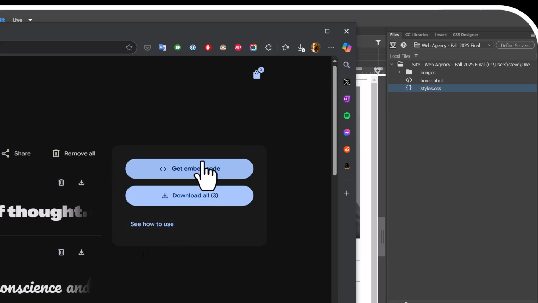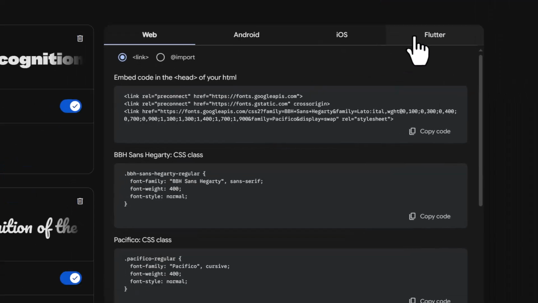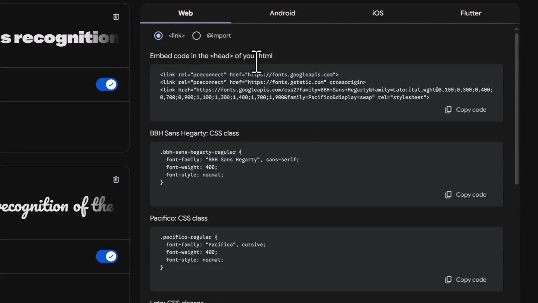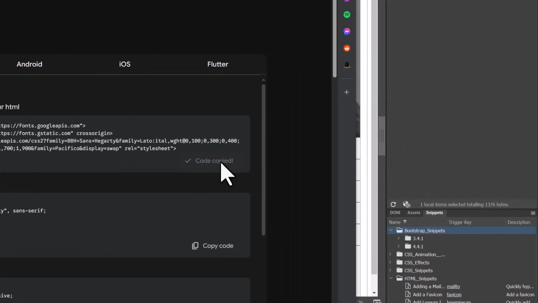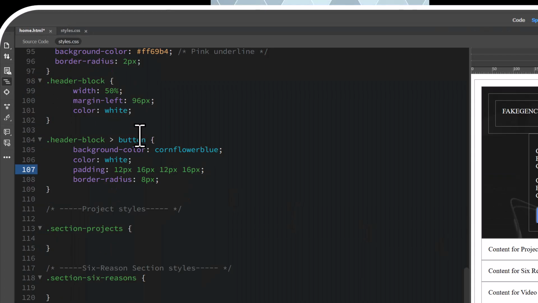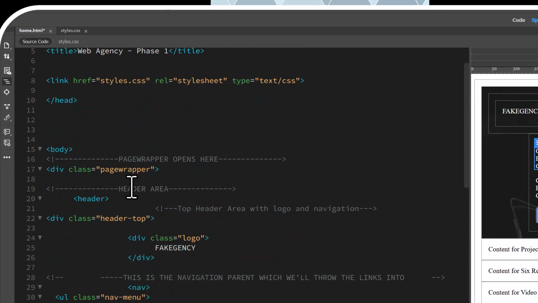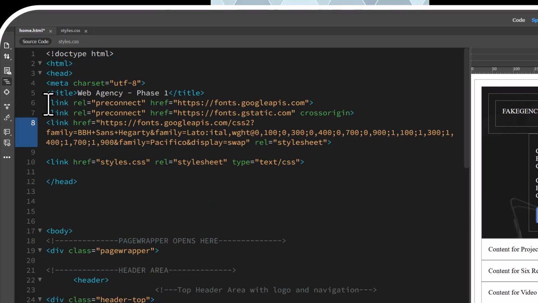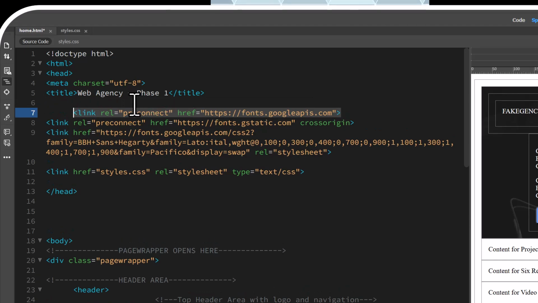What we're going to do is get the embed code. We want to start here. So this is going to go into the head of our HTML document. Copy. And back to Dreamweaver. HTML in the head of our document. So I usually like to put these way at the top, like right under the title. That way they start loading right away before anything else interferes with that, because you want it to go quickly.